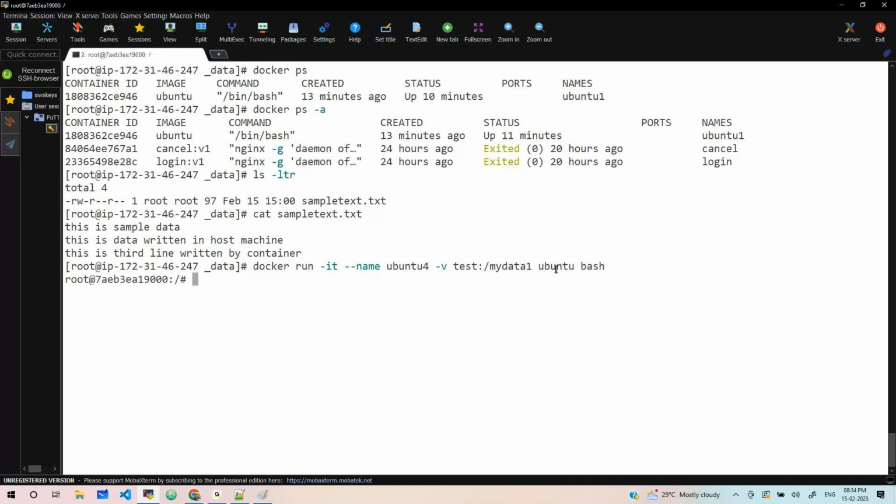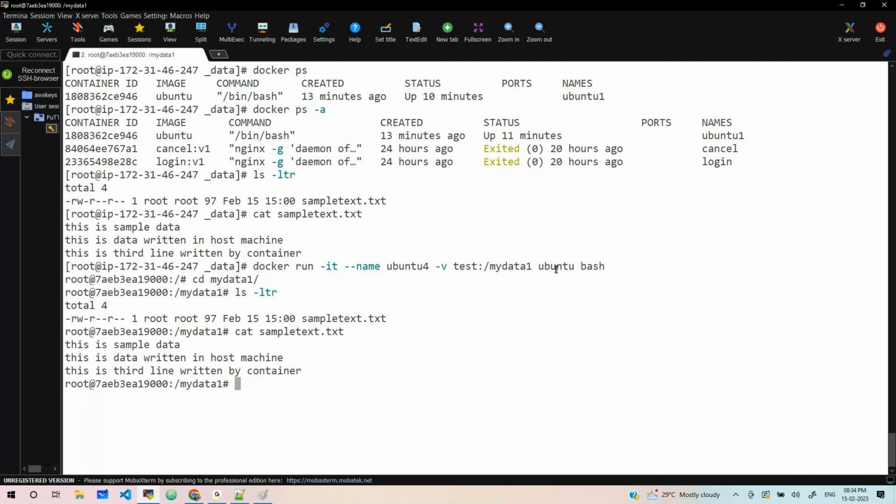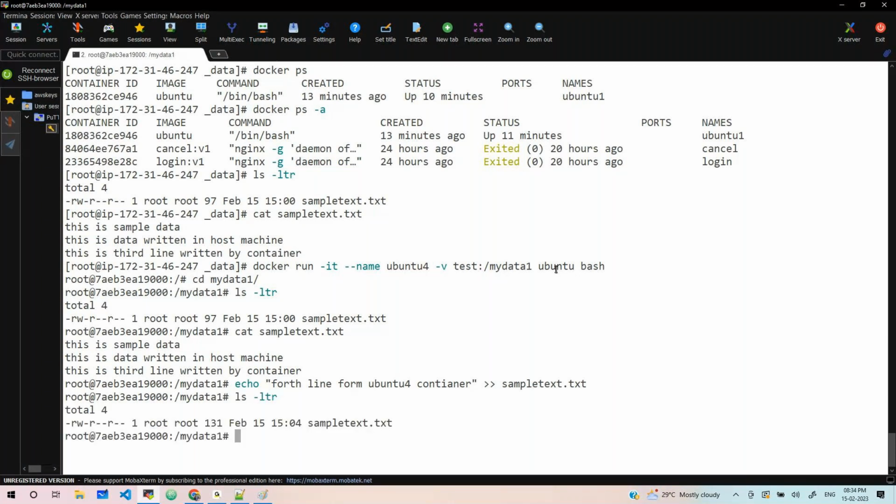Now if you go to the my data one folder, the entire data is copied here again. The new container will start writing from here itself, like from the fourth line. Now let's say we write some sample file here. Is it clear now? Okay, guys, understand?